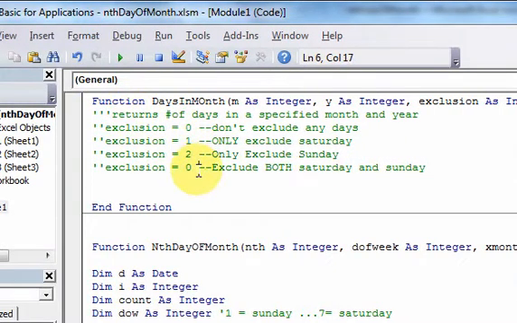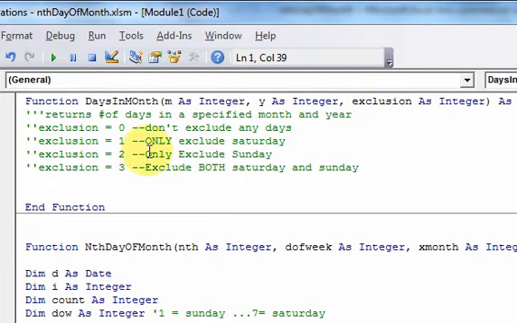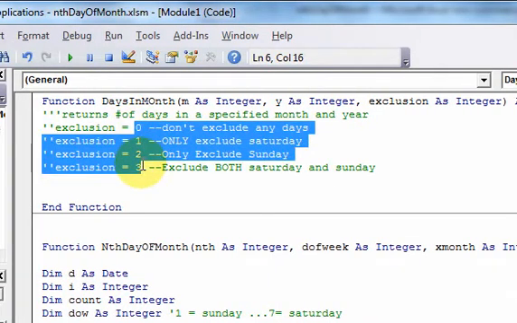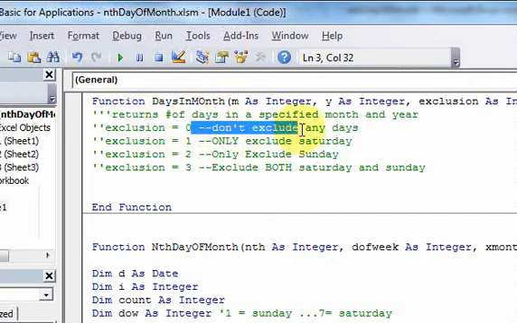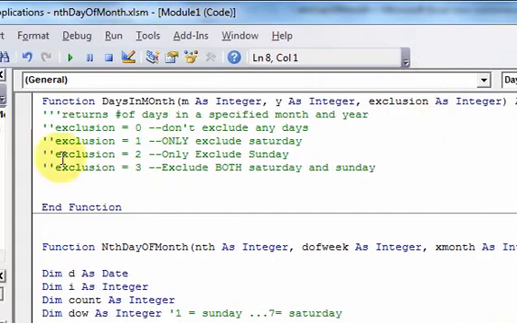So everything's pretty straightforward with these parameters. I'm going to be able to pass in a month as an integer. So if I pass in the number 5, that stands for May because it's the 5th month. I'm going to be able to pass in a year, 2011, 2010, 2006, whatever. Pass in any year as an integer. And then I'm going to pass in another integer between 0 and 3. And if I pass in 0, that means I'm not going to exclude any days. I'm just going to count every single day in the month. If I pass in 1, it means I'm going to count every single day except for Saturdays. If I pass in 2, I count every single day except for Sundays. And if I pass in 3, I count every single day except for Saturday and Sunday. So that's how that exclusion parameter works.